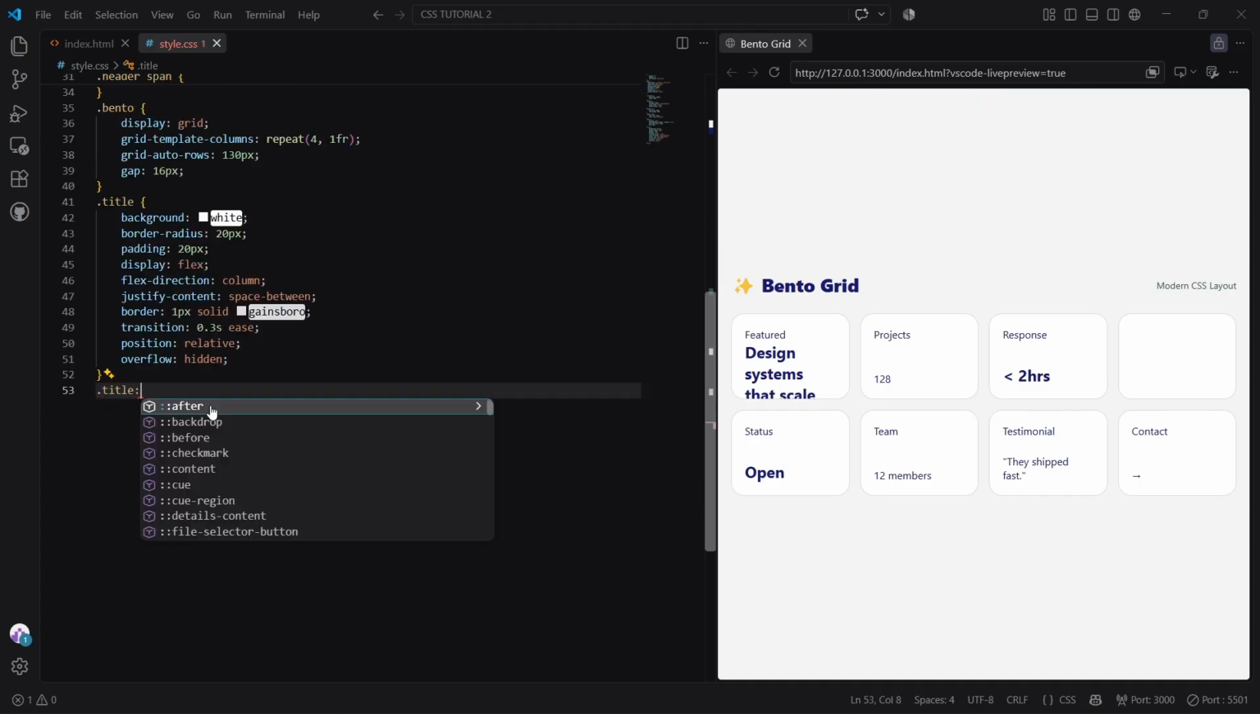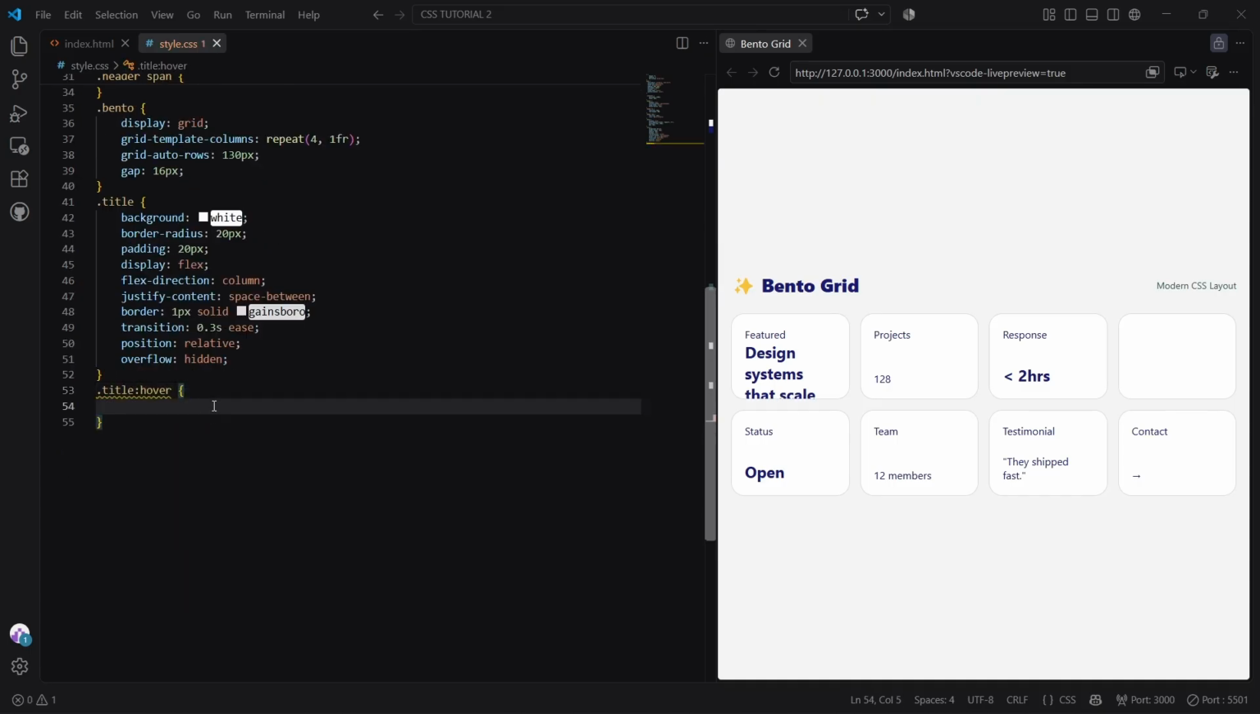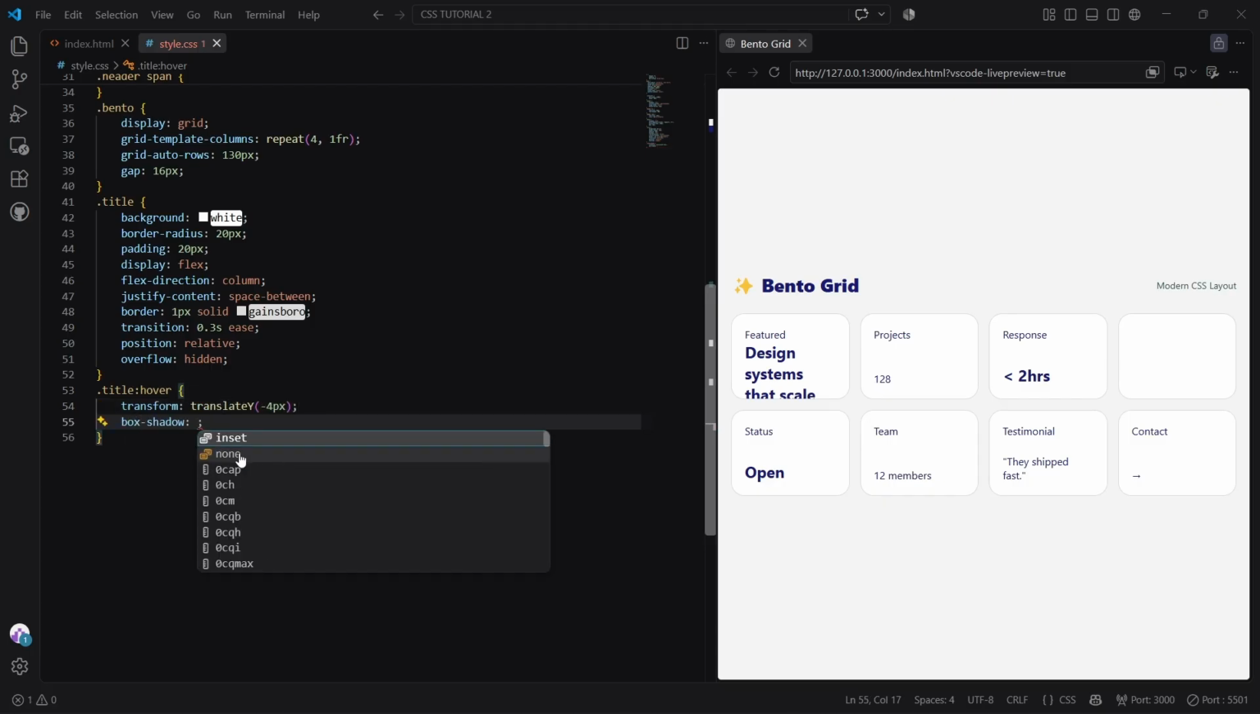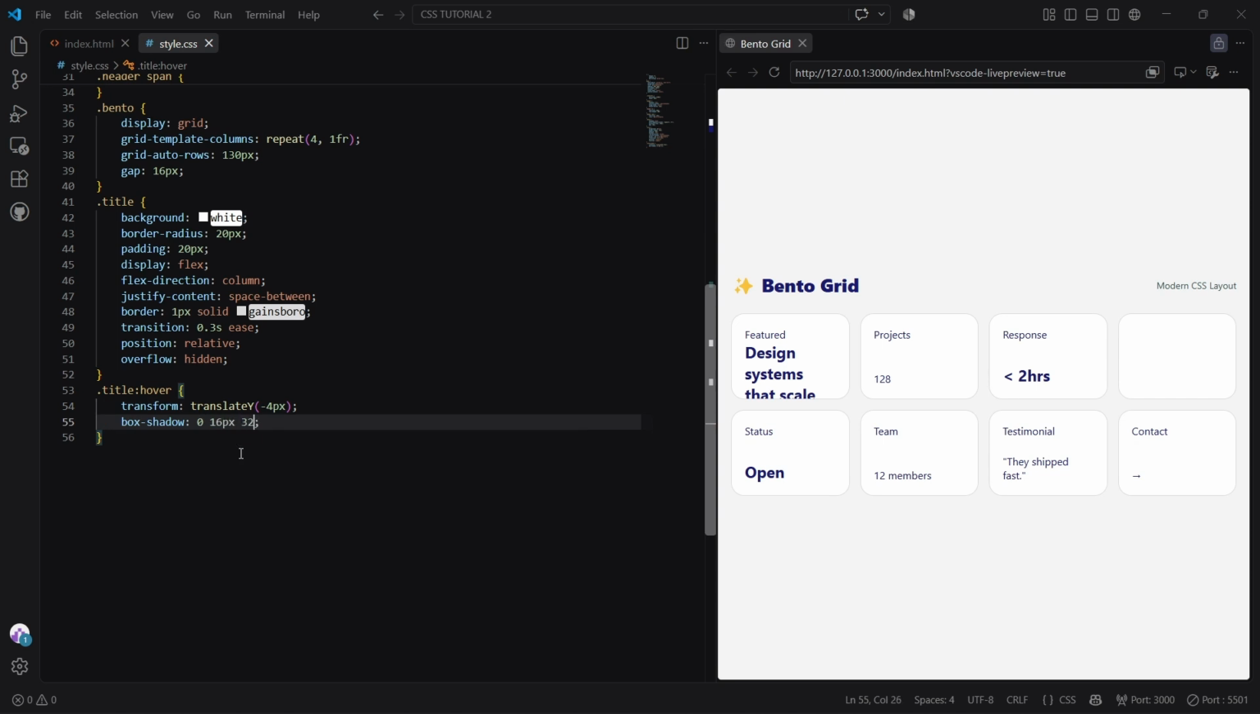Next, let's add a hover effect to our title cards. When the user hovers over a card, translateY(-4px) moves it slightly upward, creating a lifting effect. Then, the box shadow adds a soft shadow underneath the card, making the hover interaction feel more dynamic and polished.